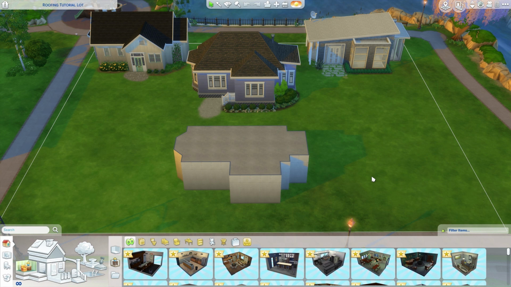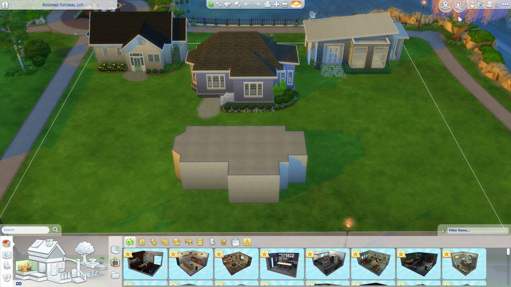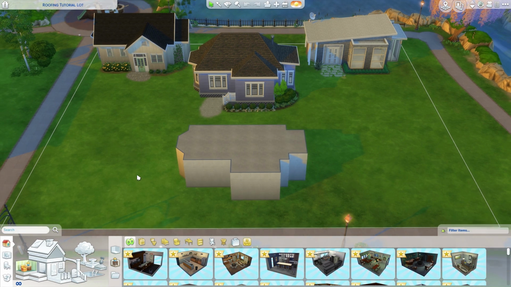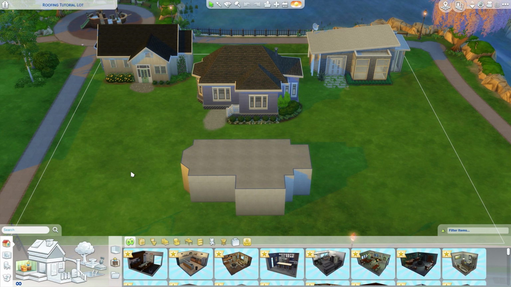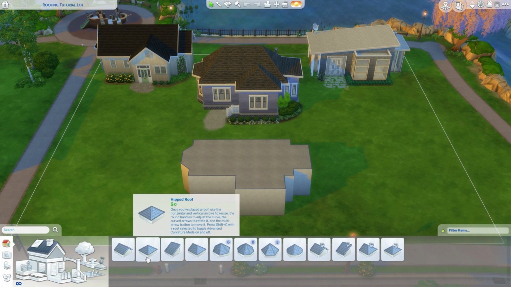Today we are going to be talking about roof manipulation. We are not going to be talking about how to actually roof houses like you see in the back here. If that's something that you are interested in watching, I will link it up in the corner, probably in the top right-hand corner on YouTube, and you can check that out. Today we are talking specifically about manipulating roofs.